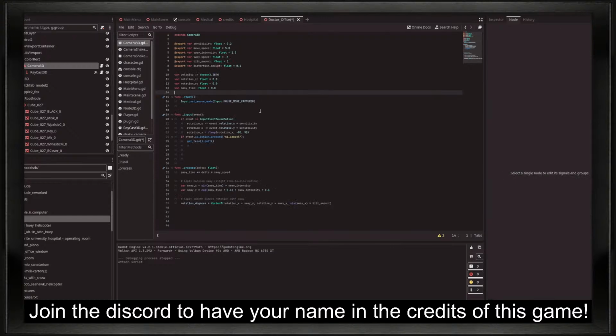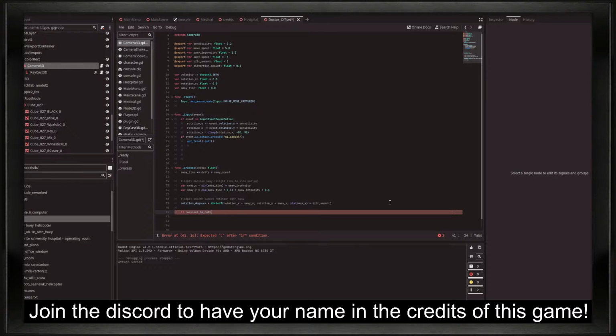We need one for the camera, of course. Do we have a process delta? Yeah, we do. Okay, cool. It should be fine, I think. So we'll do this: if raycast.is_colliding, I think it is. Oh, interesting spelling, colliding. Oh wow, okay, I didn't spell colliding wrong. That's crazy, honestly.